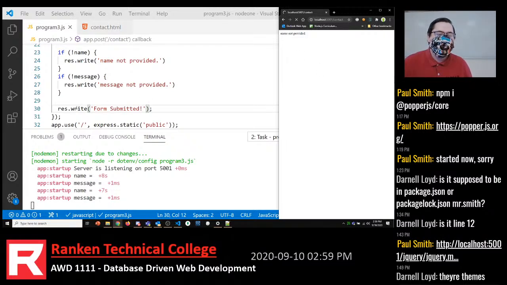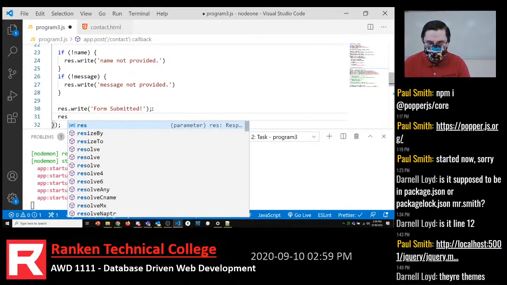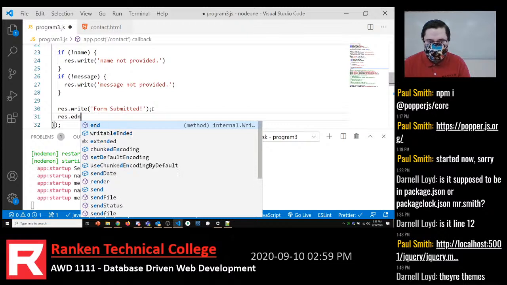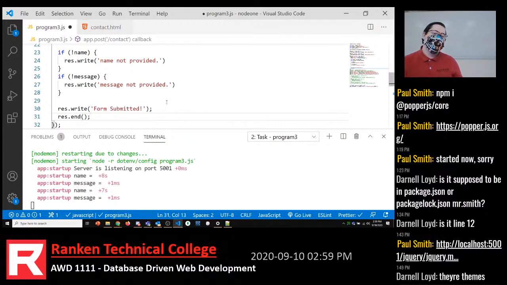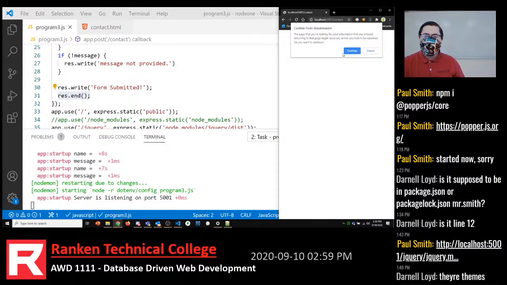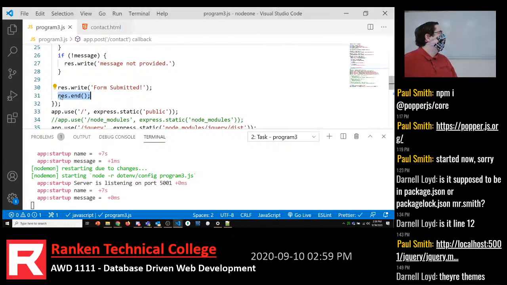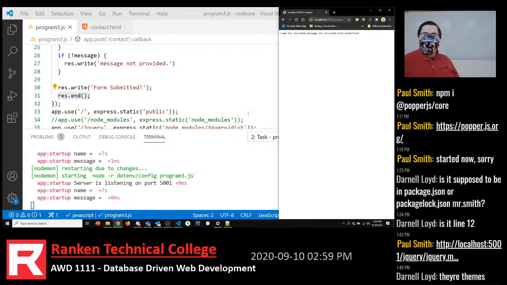Okay, so the last write, I actually need to change whatever the last write is. I need to have an end. So I need to call res.end, and that could be this. I could do it as this line. I'm going to do that down here because that's actually going to make the code easier in a minute. Okay, there we go. So now that I've ended the response, everything's there in the browser. Okay, so what does the browser say? It says name not provided, message not provided, form submitted.